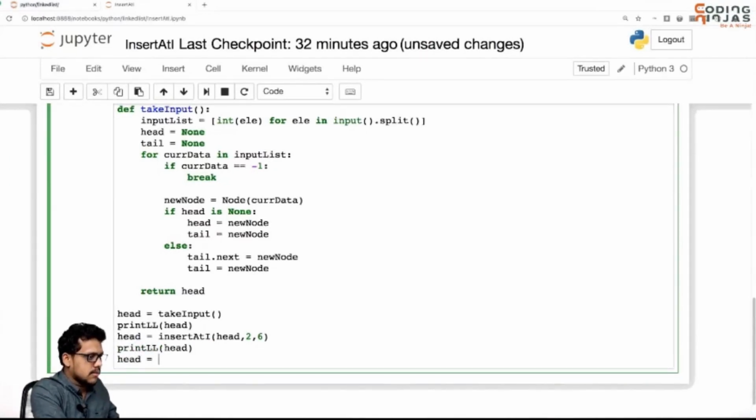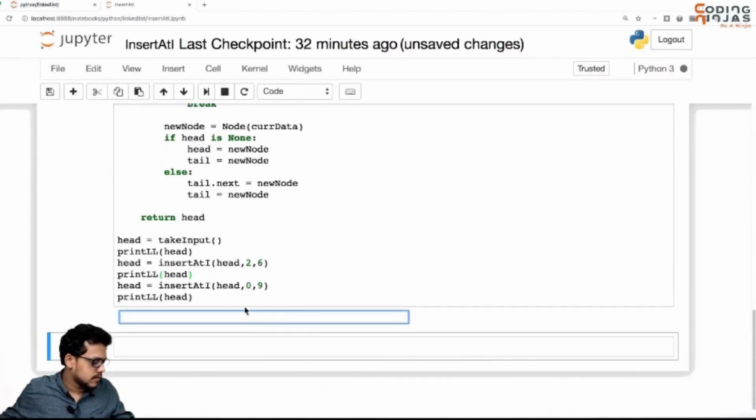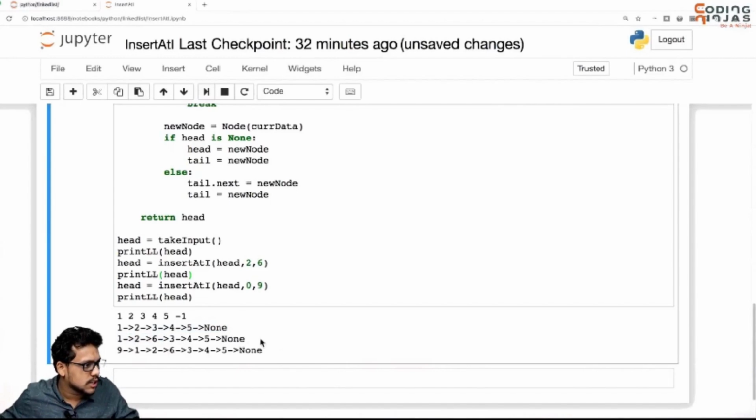Then again I will be inserting at some position. Let's say insert at ith, head comma, I am inserting at 0th position with value 9. After inserting the value 9, I will print the linked list again like this. Now if I try to run this, I will pass the input 1, 2, 3, 4, 5 and -1. I am first inserting at second position, so the linked list would have become 1, 2, 6, 3, 4, 5, none. I am inserting at 0th position, so the linked list has become 9, 1, 2, 6, 3, 4, 5, none. That is correct.